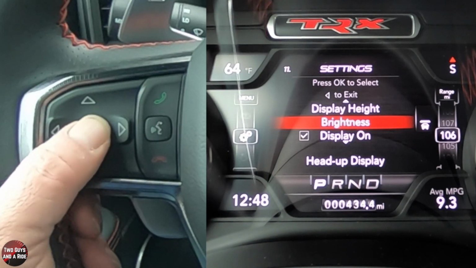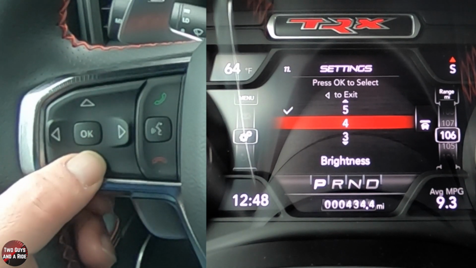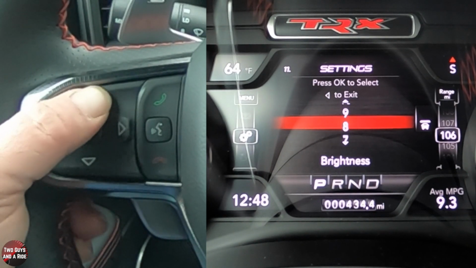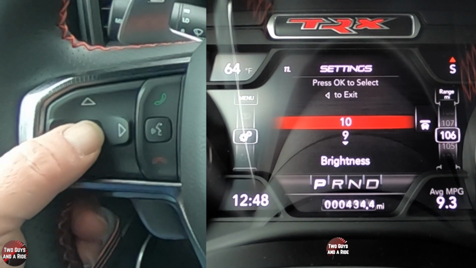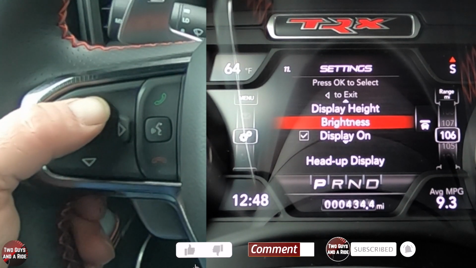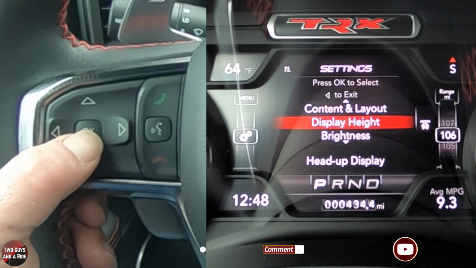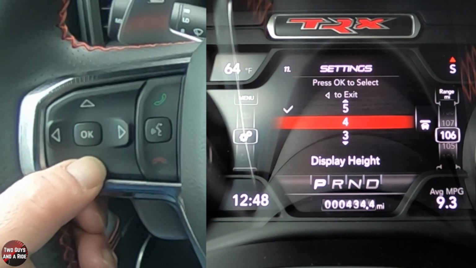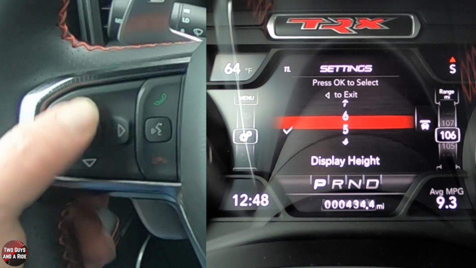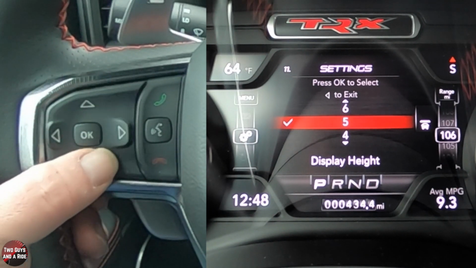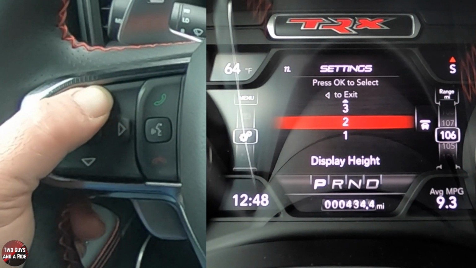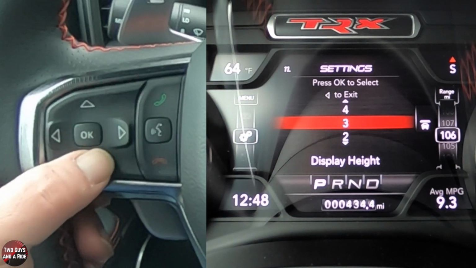If I want to do brightness, I click on OK. And then I've got a number rating. This is, of course, less bright, and this is brighter. I'm just going to turn it up all the way to 10. A little easier to see in the daylight. And then over here, I go to display height. For this one, it's best not to watch the numbers on your screen. It's best to watch the HUD showing up. So you can get it down very close to the edge of your hood. But depending on where you sit and where your seat's adjusted, this is going to be a nice tool.